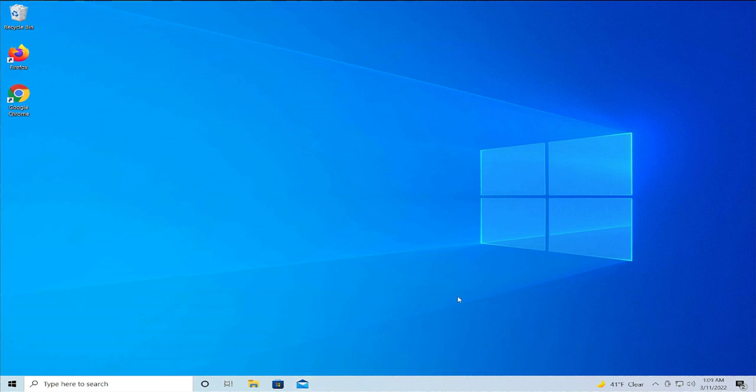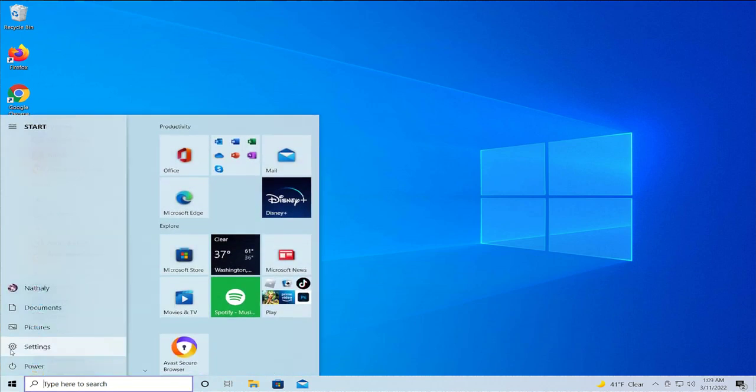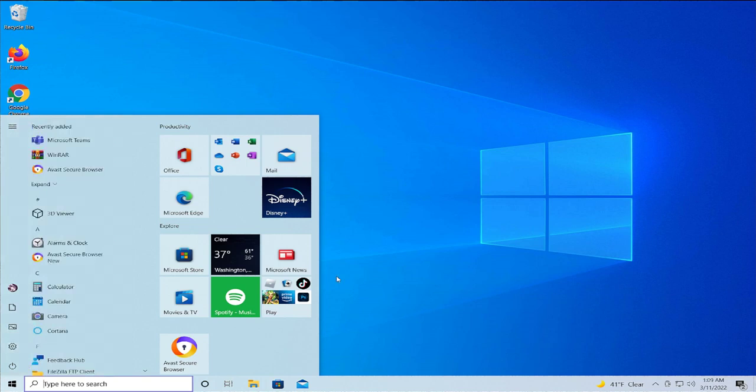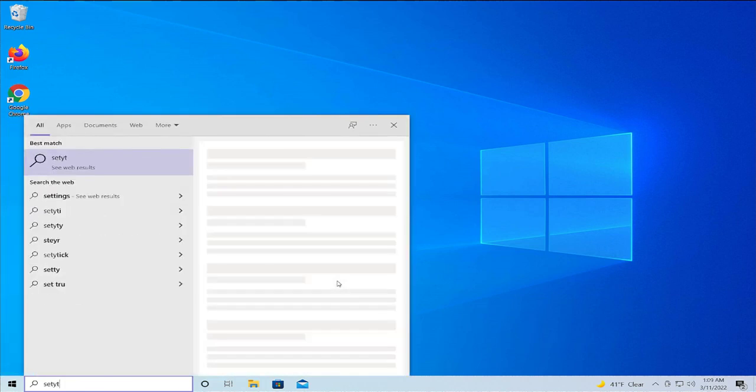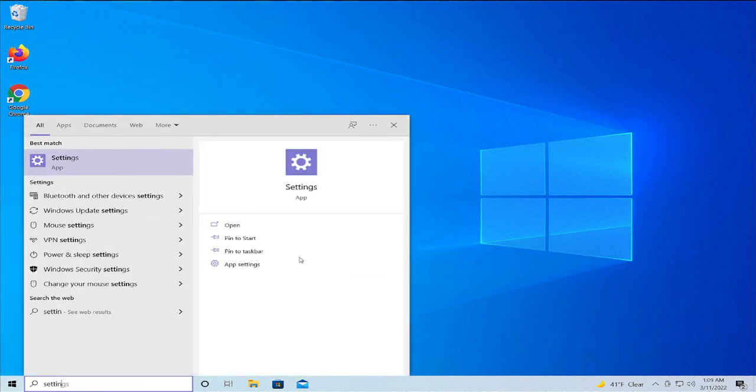To install this feature, go to the start menu and select settings or click on these icons. I type settings in the search bar, then left click or hit enter.